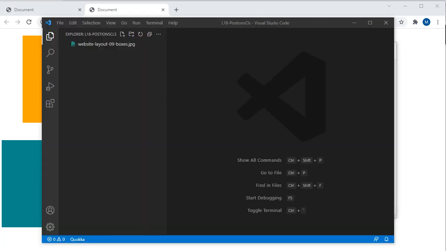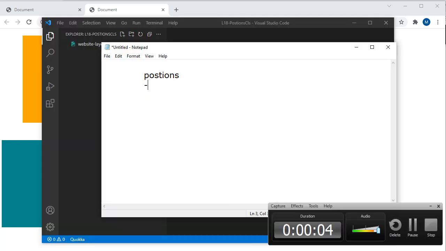Hi there. In this session, I would like to tell you about positions. What are positions, and how can we assign them to each and every element? There is absolute position, relative position, and some other positions as well, but the mainly useful ones are absolute and relative.